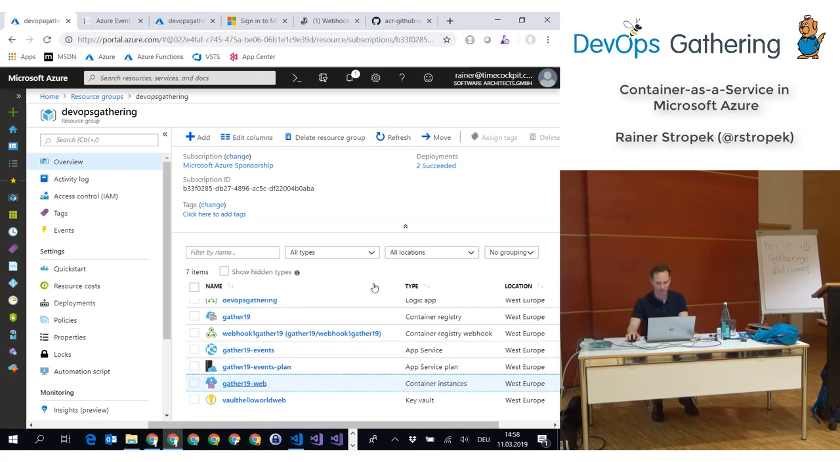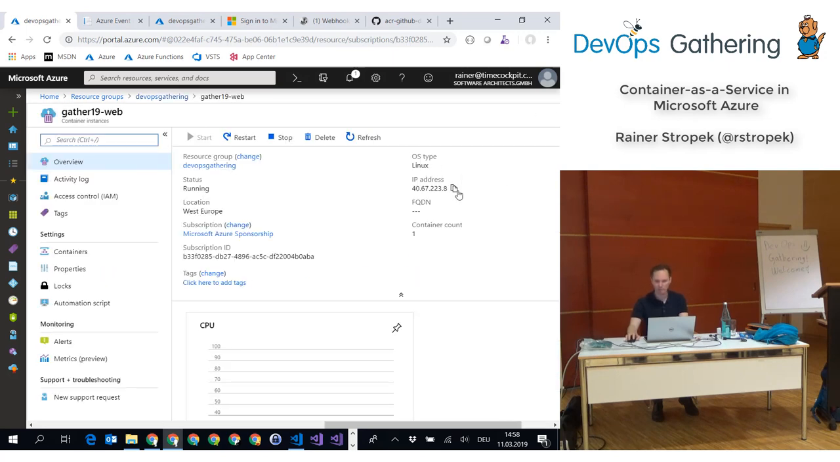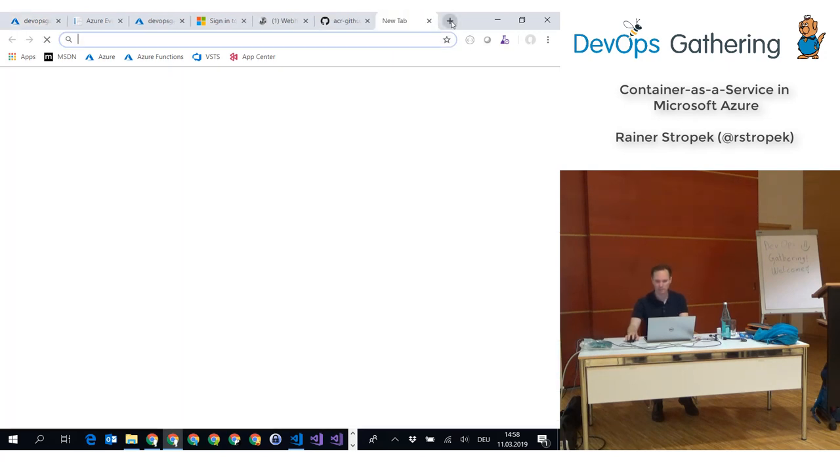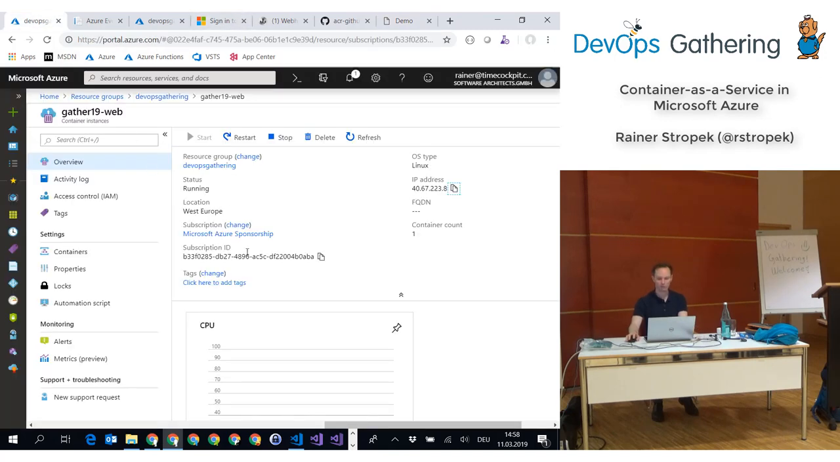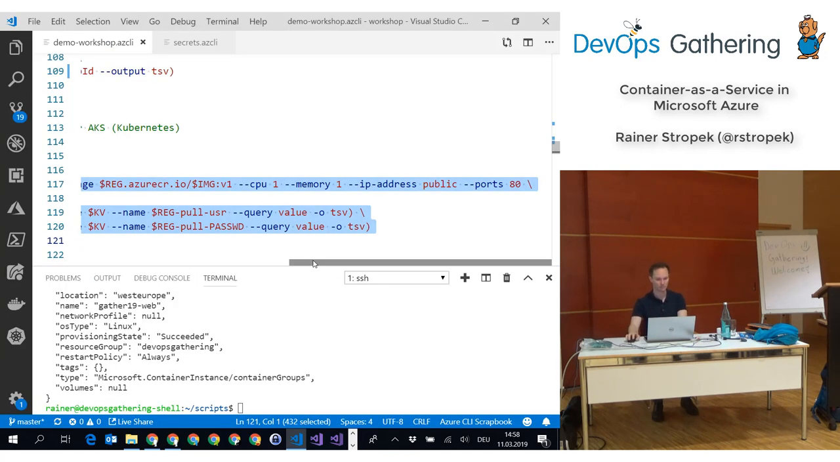So if we go here, we can copy the IP address here. And if everything works nicely, we see hello world, and this is exactly what we want. If we don't need it anymore, we can go here and just say stop or delete, and that's done, and then it's gone. This supports Windows and Linux. So you can run the Windows container in the same way as a Linux container. Of course, the Windows container will use more resources. That's the deal.